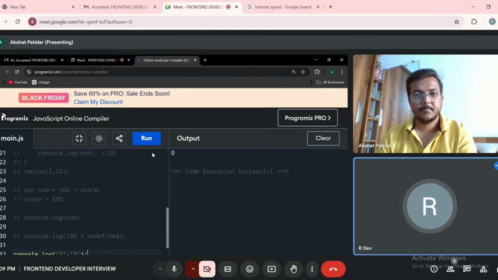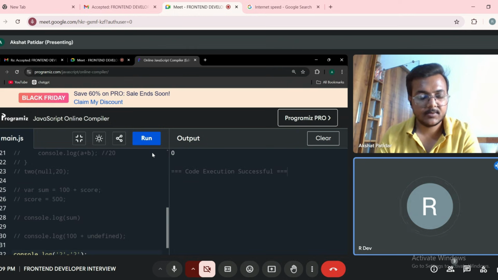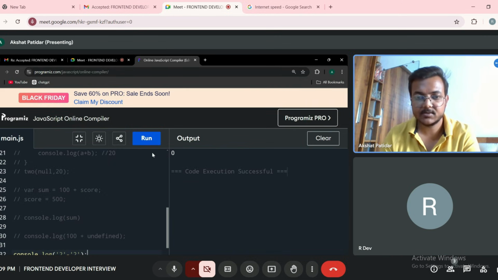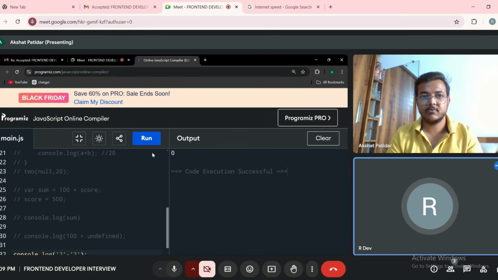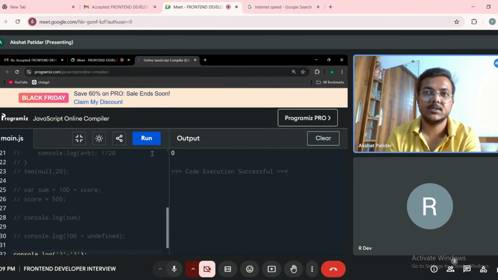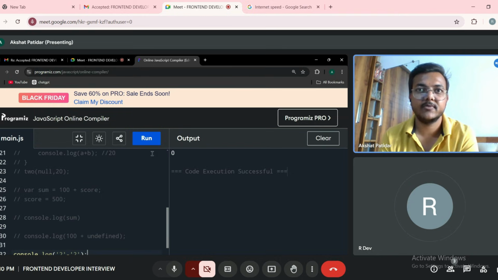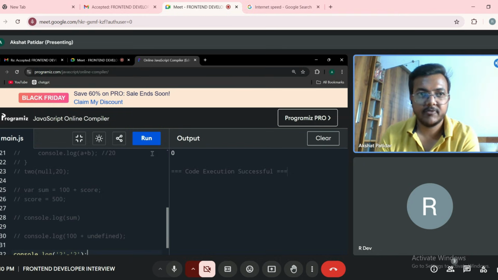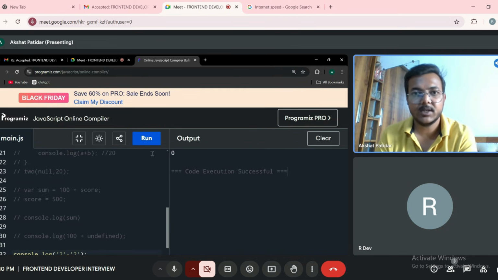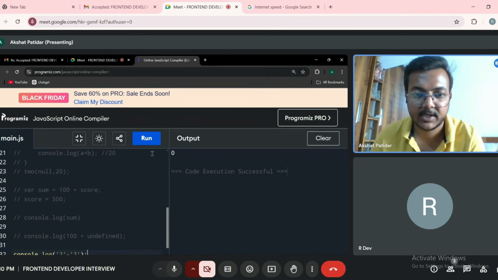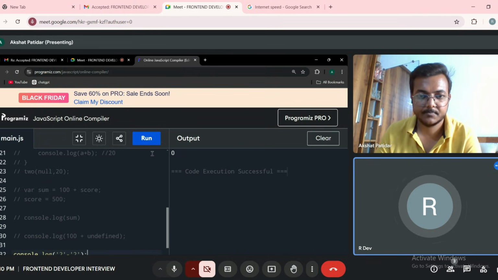Tell me one last question of HTML. What is the figcaption tag? Do you know about the figcaption tag in HTML? Figcaption is used in terms of an image and its description. In the figure, we can include the image, and in the caption, we can write the description for that image.